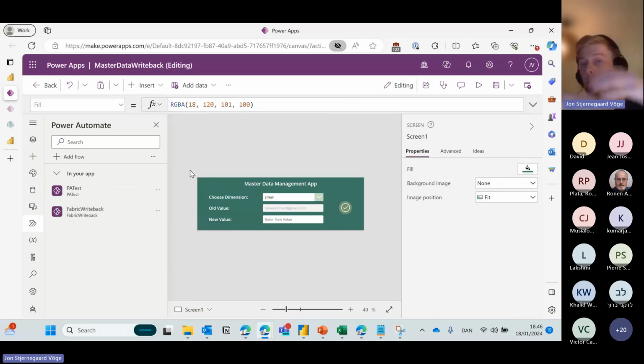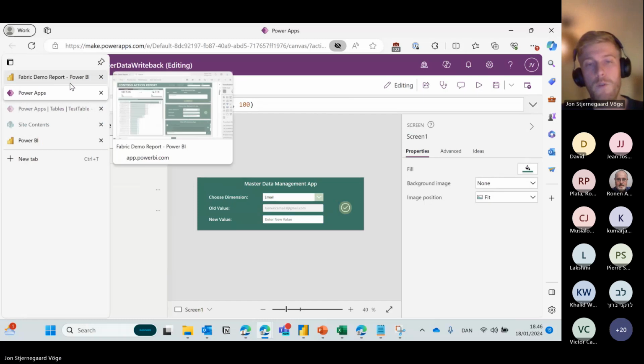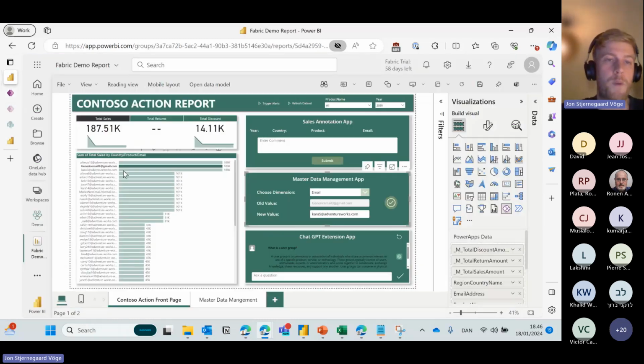To get back to the start though, however, building a data write-back application, in this case, the use case is we want the end user to be able to pick a data point in our report, choose a dimension to adjust. We want them to see what is the selected value currently and what is then the updated value that we want to override it with.